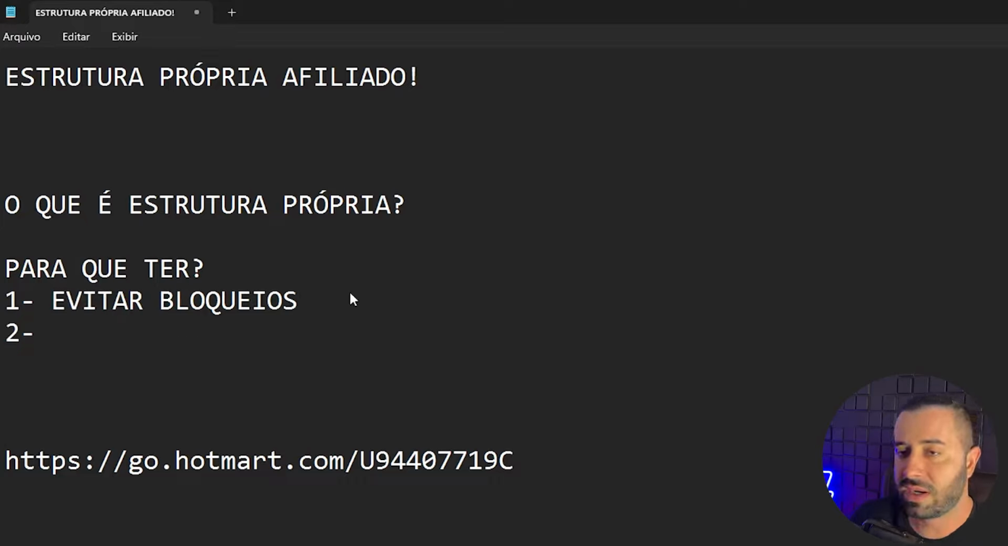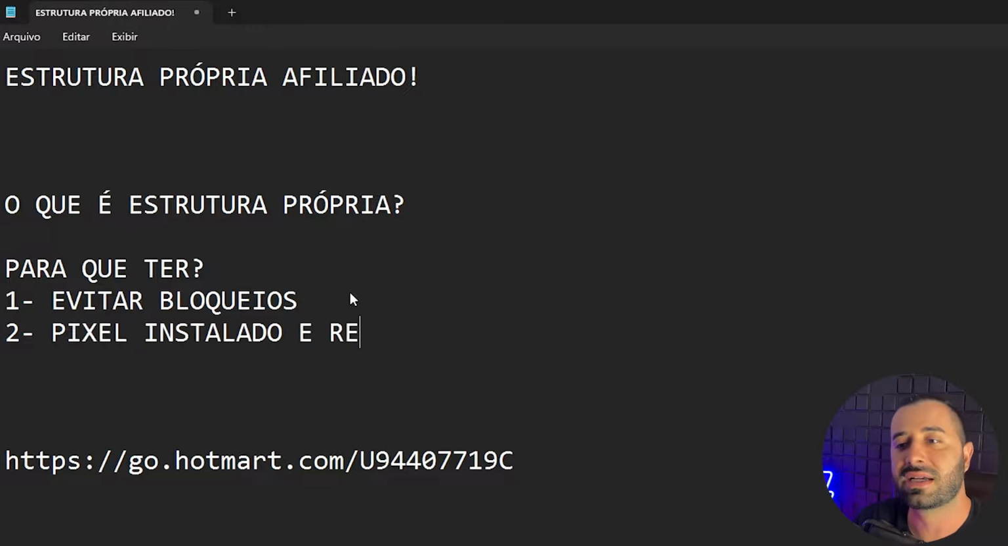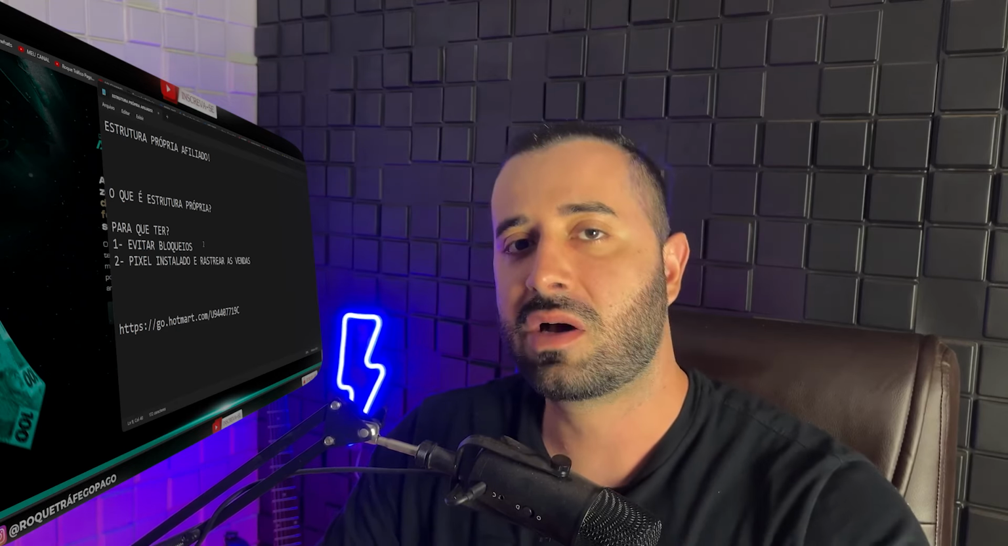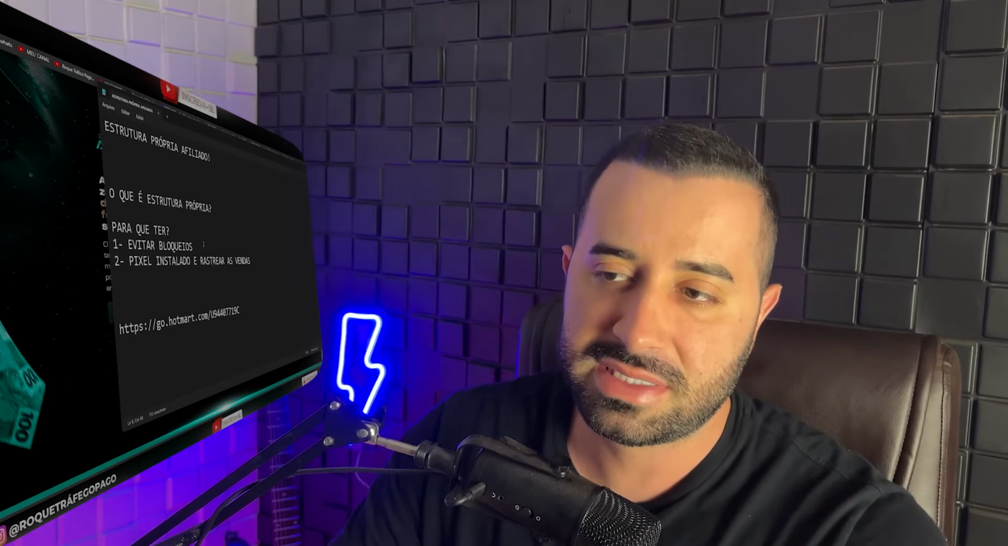The second reason is to have the pixel installed and track all the sales that you make. When you create an advertisement directly for the producer's domain, you are unable to track the sales effectively. Your campaign, besides not optimizing properly, is very likely to yield no results. So for it to work correctly, you have to clone the producer's page, which is what we will do here. Install the pixel on the producer's page and install the pixel on the checkout. So that's why you need to have the pixel installed, and you also need to have your own structure in place.